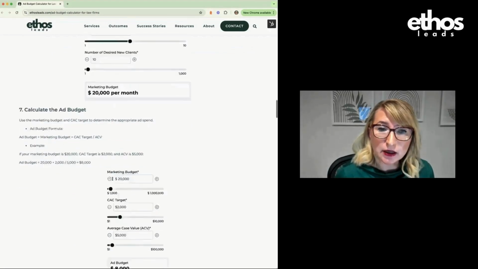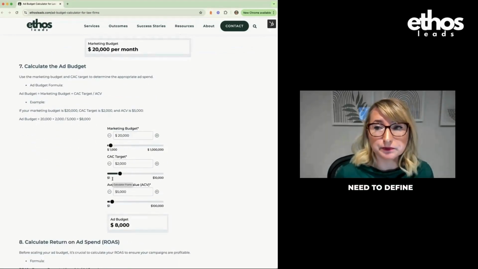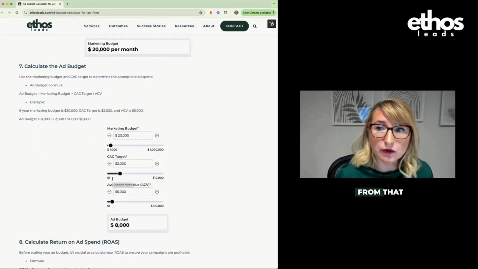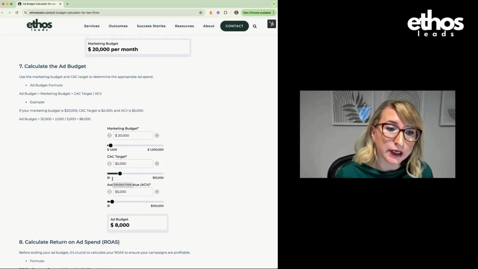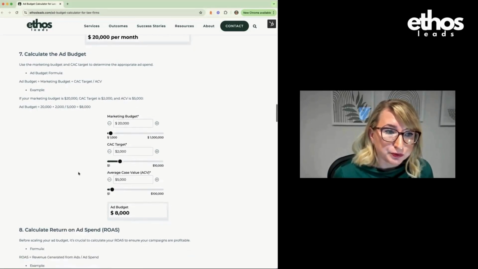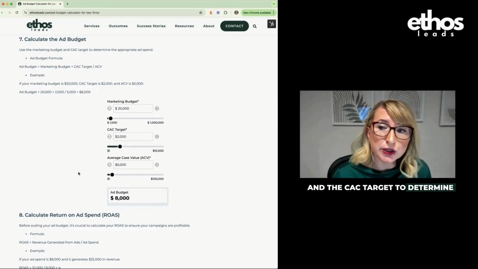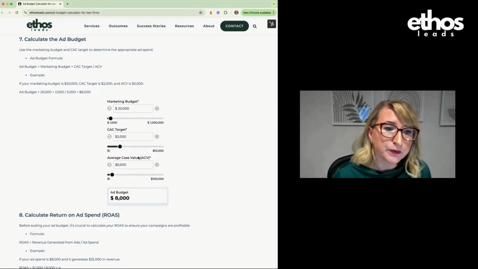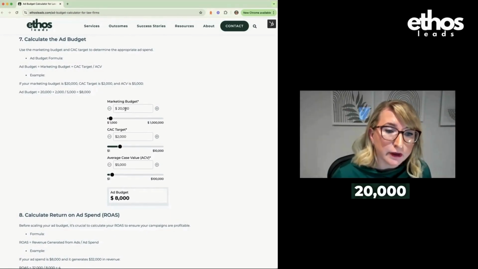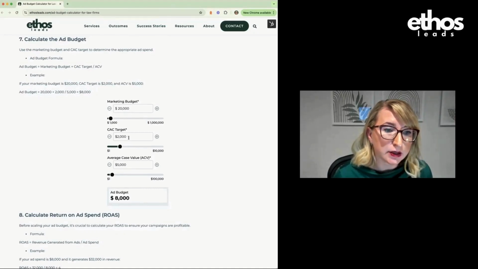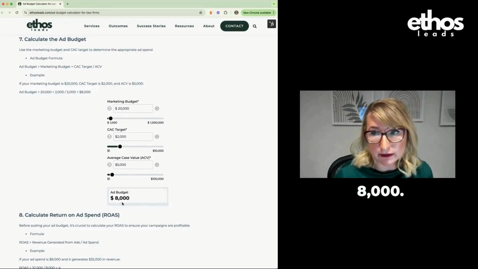Out of that, we need to define how much exactly to spend on ads from that 20,000 of marketing budget. So we use the marketing budget and the CAC target to determine the appropriate ad spend. So if our marketing budget is 20,000 and CAC target is 2,000, and average case value is 5,000, then your ad budget should be 8,000.